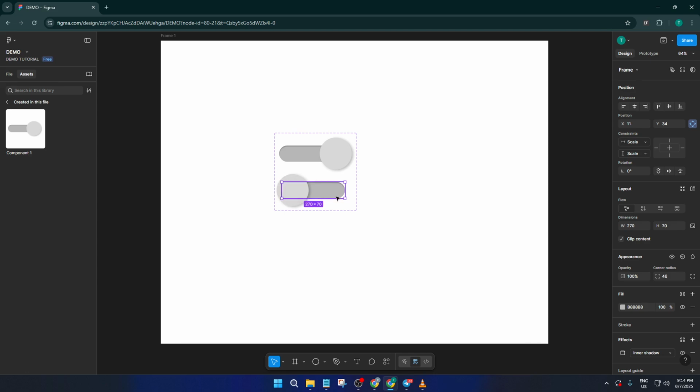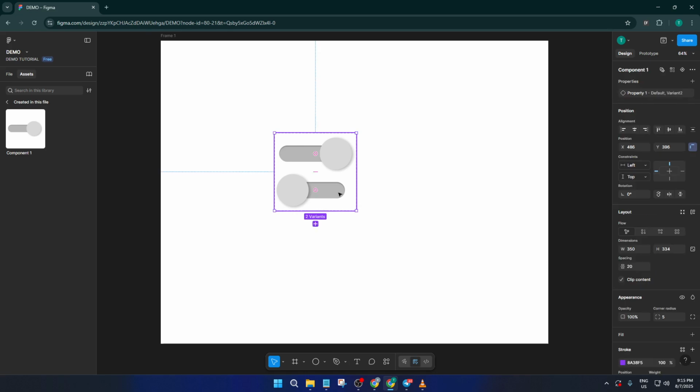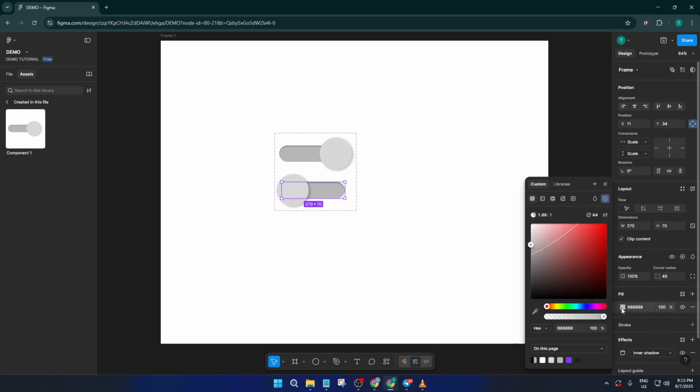To help users distinguish between states, let's also change the background color of the frame. A green or bright color for on is a classic choice, but feel free to get creative based on your design. These visual cues make your toggle much more intuitive.